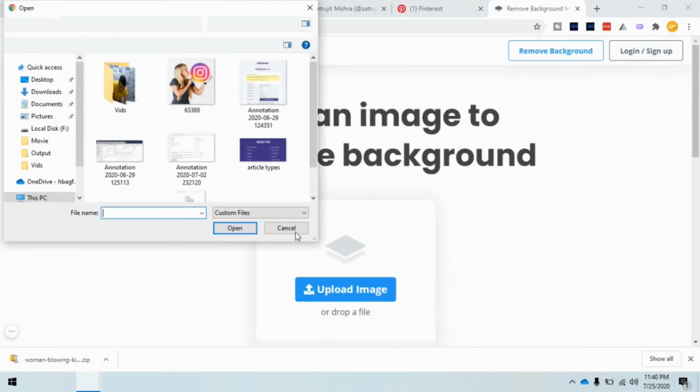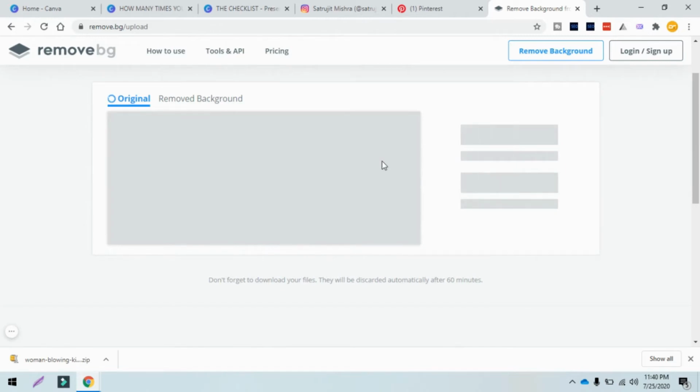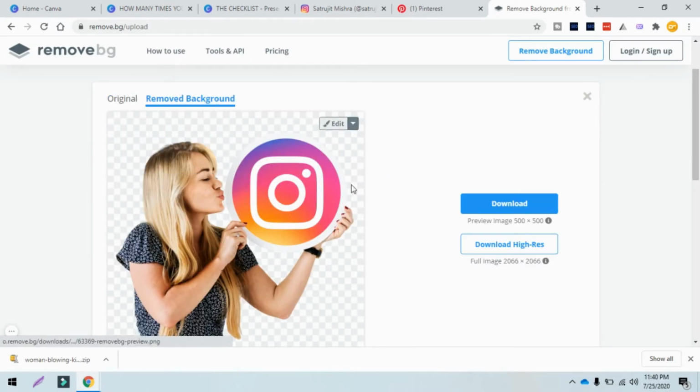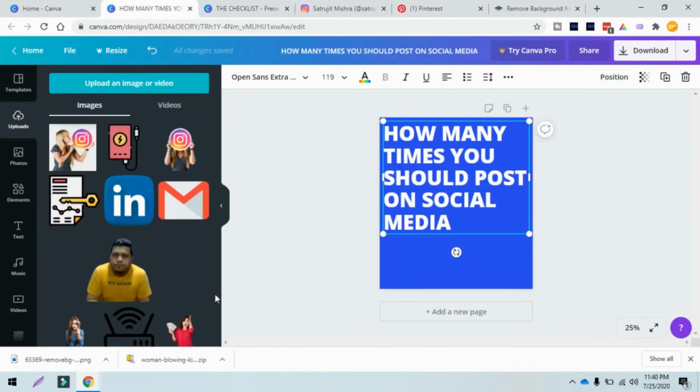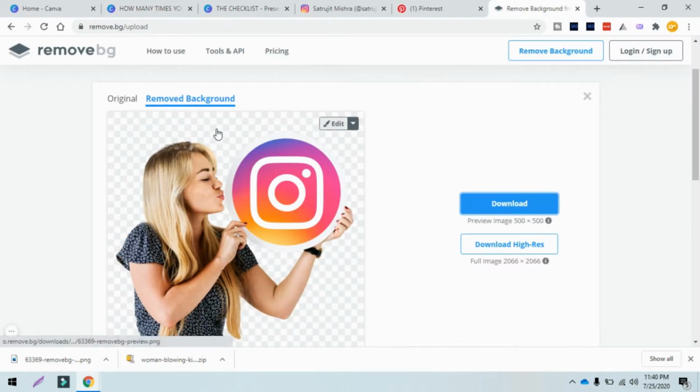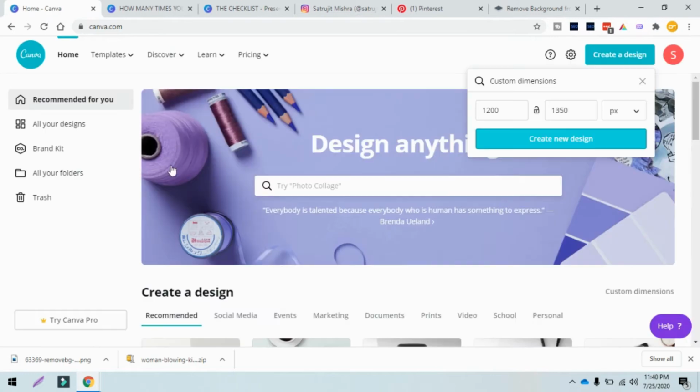So upload the image. I will choose the image. It is going to automatically remove the background. Yeah, the background has been removed. Now click on download. So let's get back to our canvas. You can see the image that is removed by remove.bg. The background has been removed.